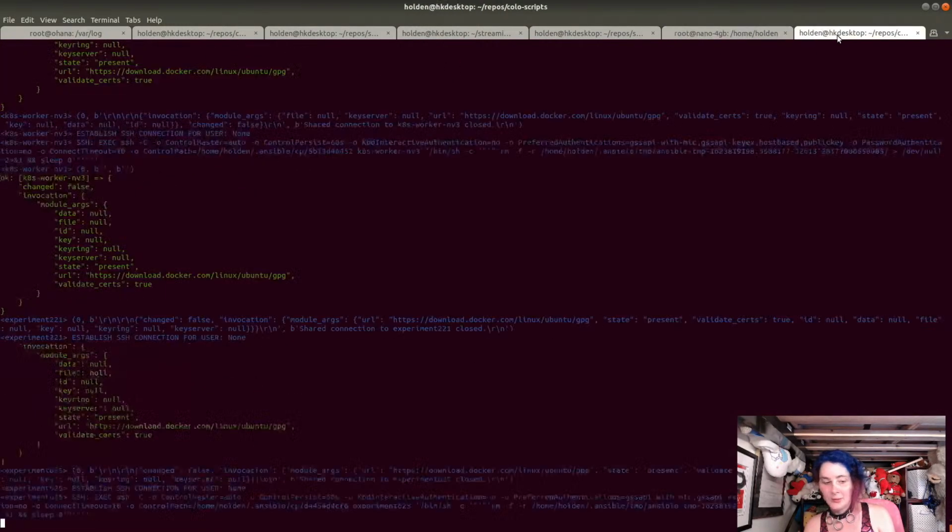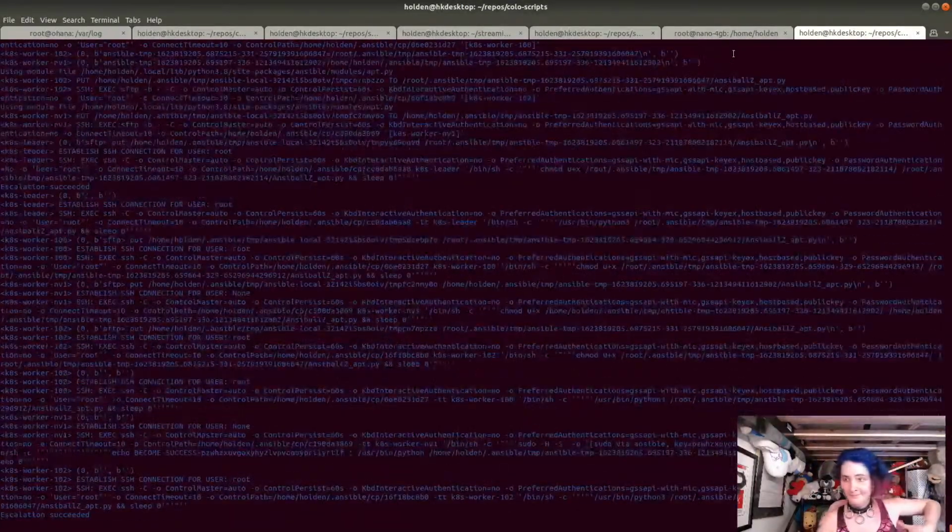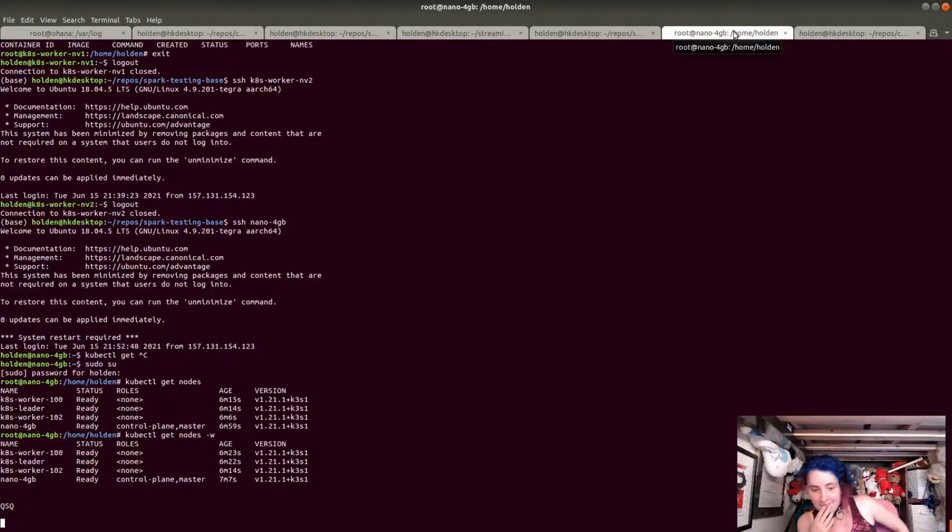Let's see if any more of the workers come online. And the version numbers are matching, which is also a good sign. I like it when version numbers match. It makes me more optimistic about us being able to actually run code at some point.